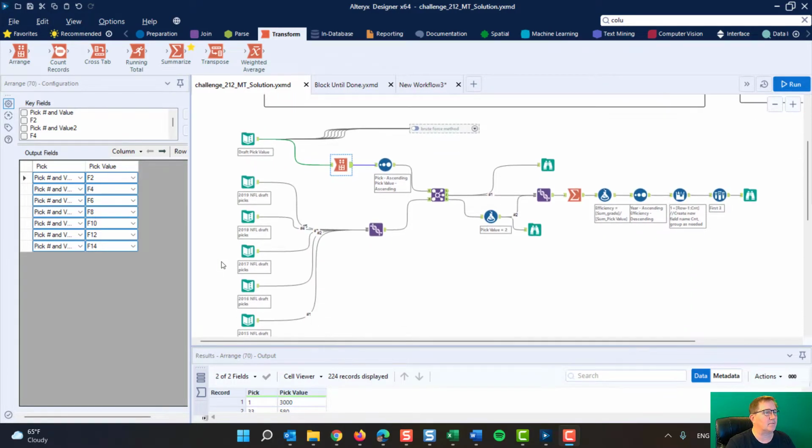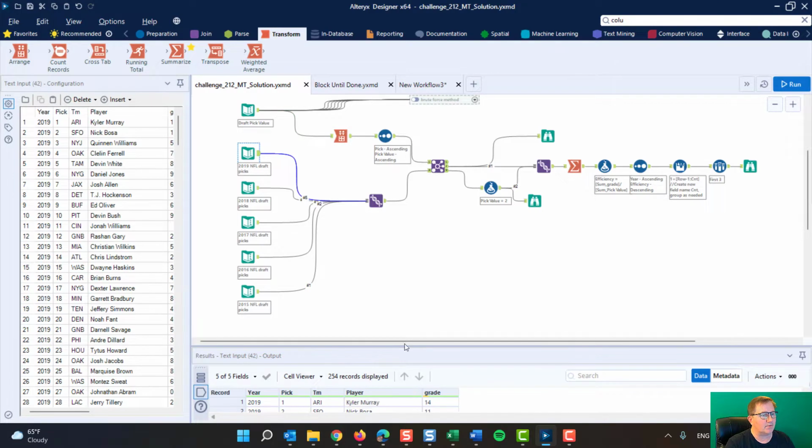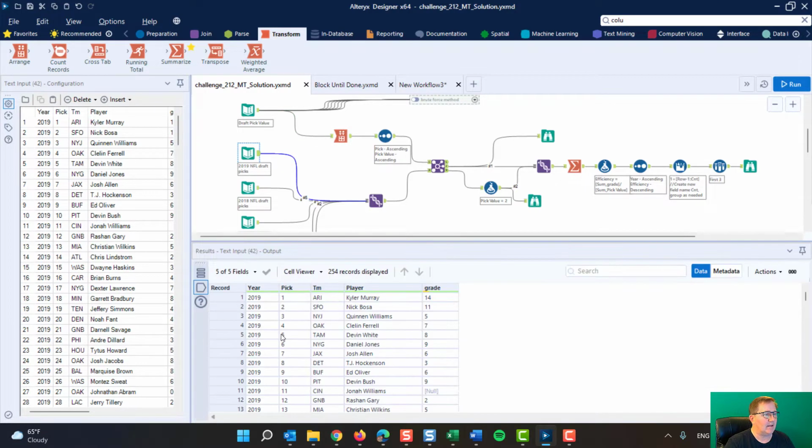Today's session we're going to be doing weekly challenge number 212, and it talks about the NFL draft, from 2015, 16, 17, 18, and 19. And we have these data files. They're all the same in terms of how they look. It's got the year, what they picked, what team, who the player was, and how that player has graded out now that they've been playing.